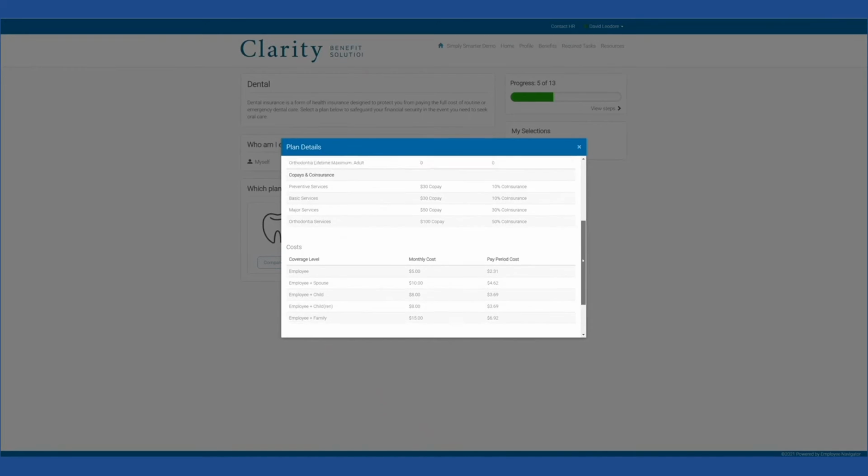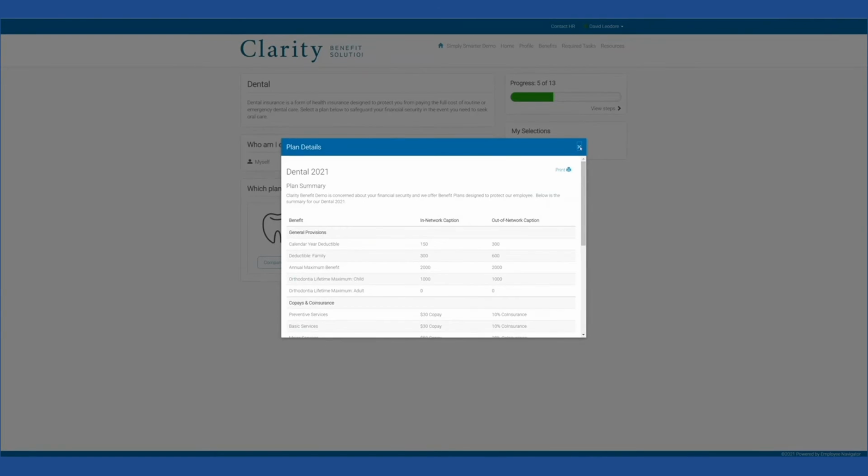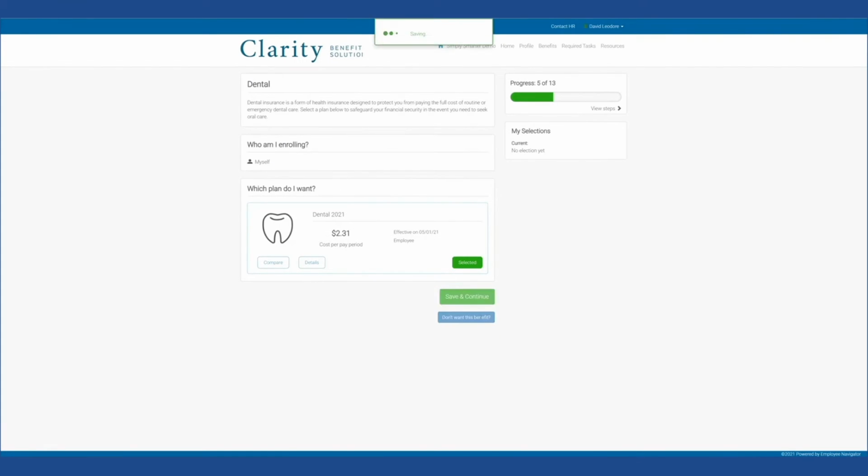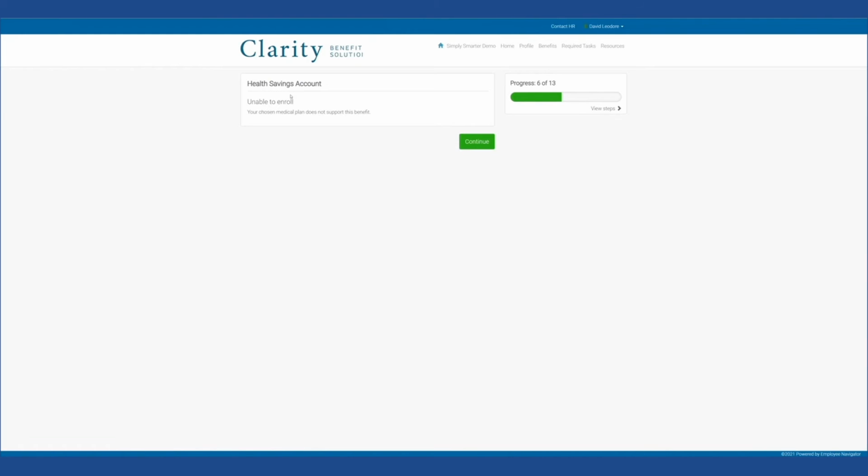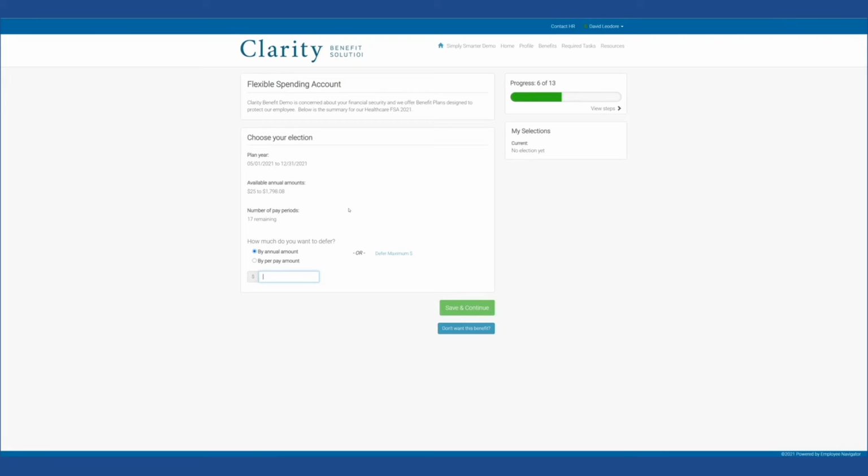After viewing the details, I'll select the plan and then Save and Continue. It's as simple as when selecting your medical plan. Employees will also have the option to enroll into other plans, like FSAs shown here if they are eligible. A Clarity FSA makes healthcare more affordable by allowing employees to decide the annual amount to contribute based on the amount they expect to spend for healthcare expenses not reimbursed by insurance.